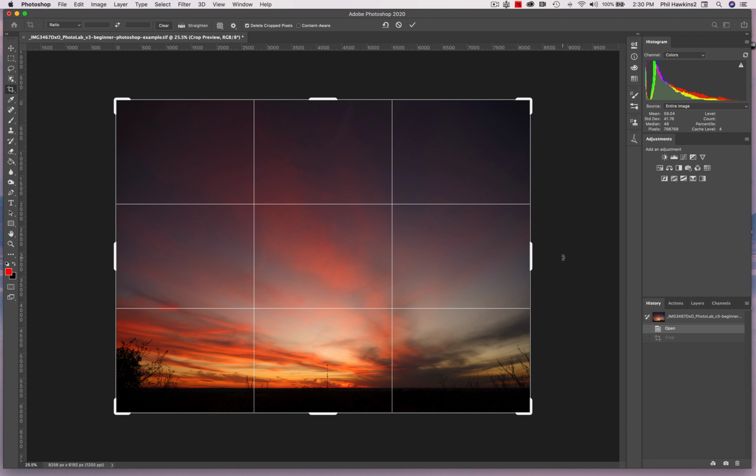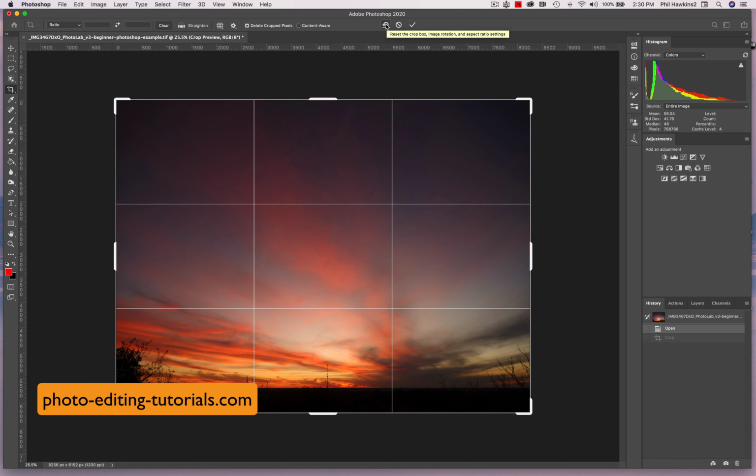So there's the crop tool. Come in, play with it. Don't be afraid. You can't hurt anything. And if you get jammed up and you want to start over again, once again, use the history panel, Command Z, or simply hit this little weird arrow icon at the very top. So there you have the crop tool in Photoshop.